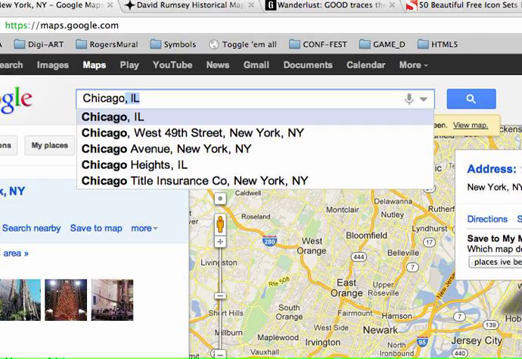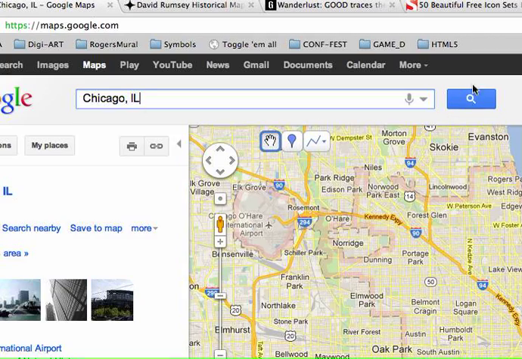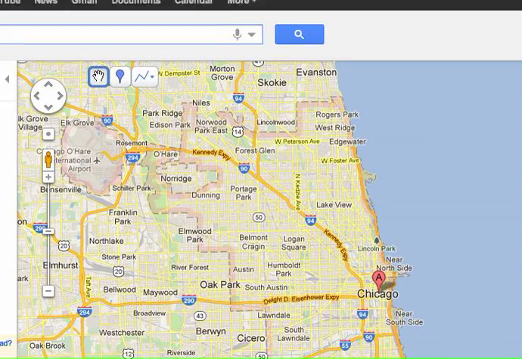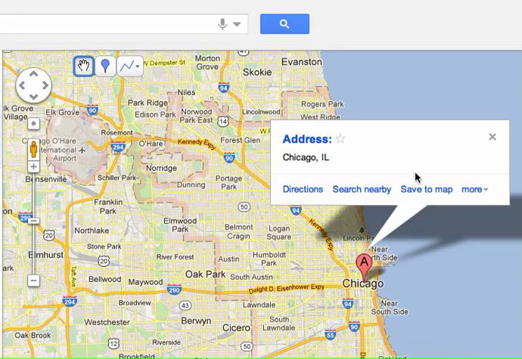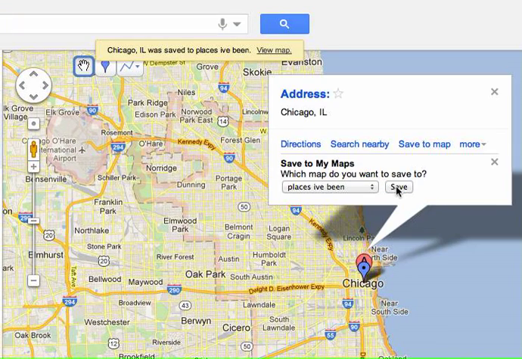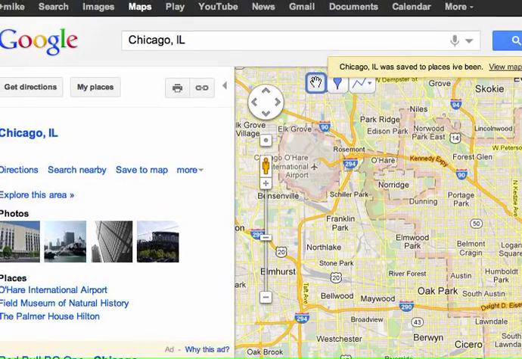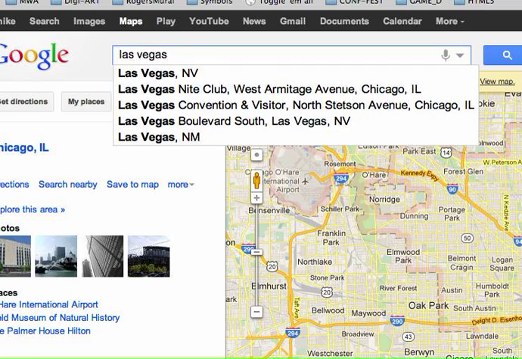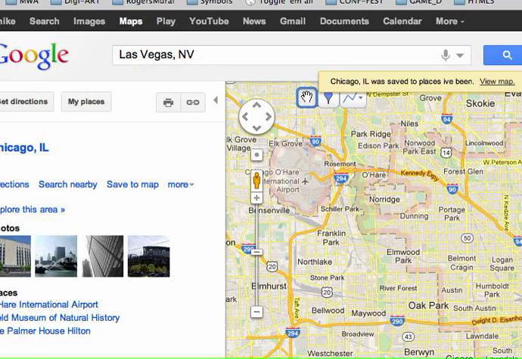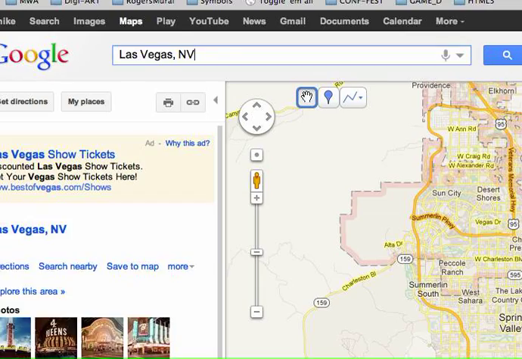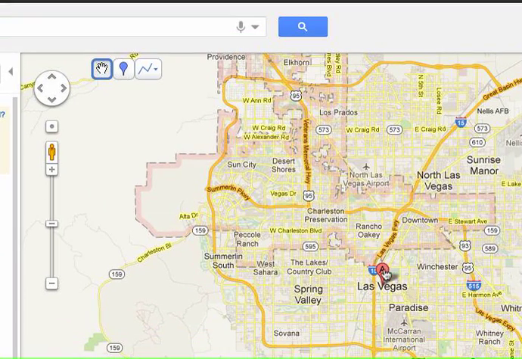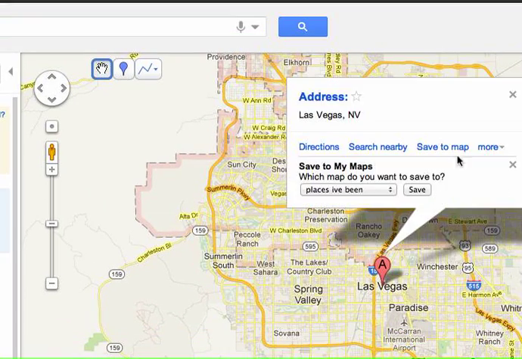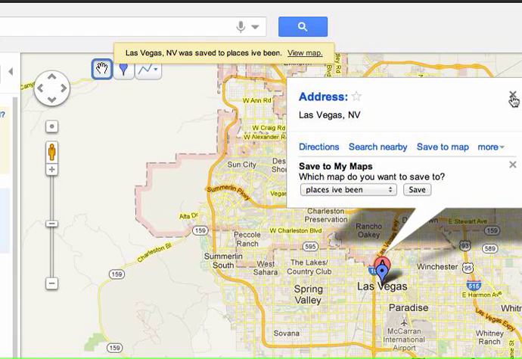Okay, and then we'll say Chicago, Illinois, another great city. I like to refer to Chicago as clean New York, where people say hi. All right, and then let's see, one other place. Let's say Las Vegas, Nevada, which I've been to a few times. Love Vegas. All right, there it is. Save to map. Save. All right, good to go.